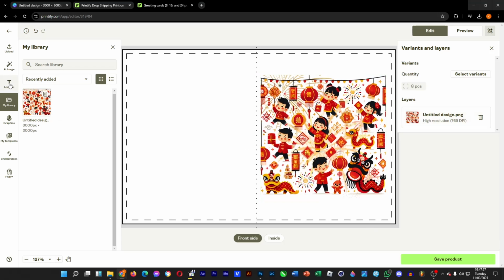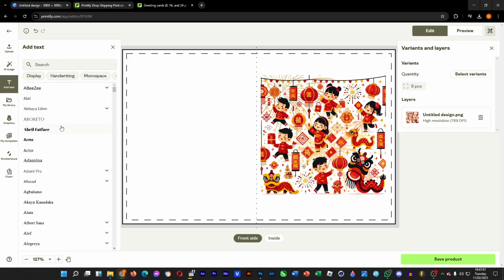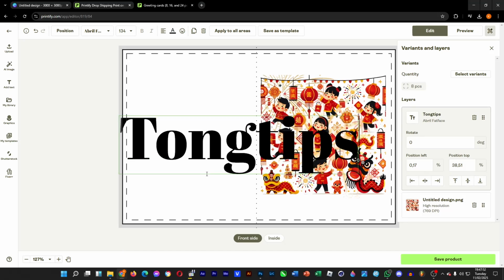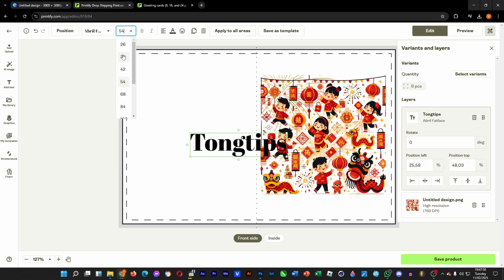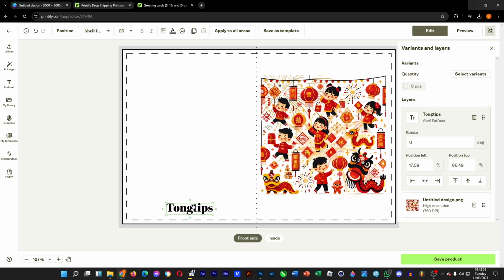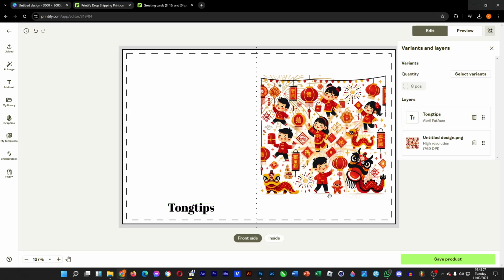And then, well, you can actually insert more here, but for this one, I'm going to insert a text that will act as the brand of the greeting card, for example. So I'll just type Tongue Tips, click on add text, and then choose a font, for example this. Then I'm going to type Tongue Tips just like this. Then you can resize it by clicking on this one just like so, and then let's put it on the bottom center of the left side of the greeting card.